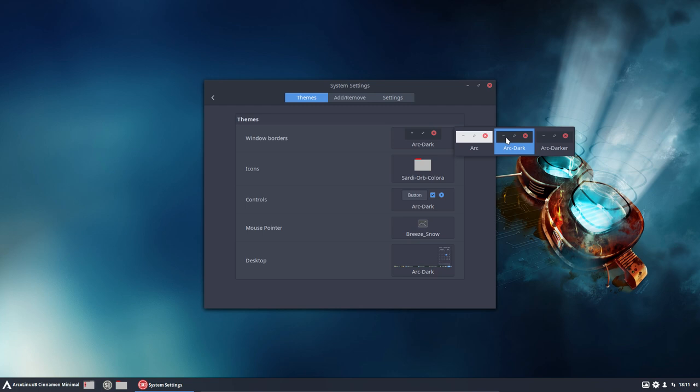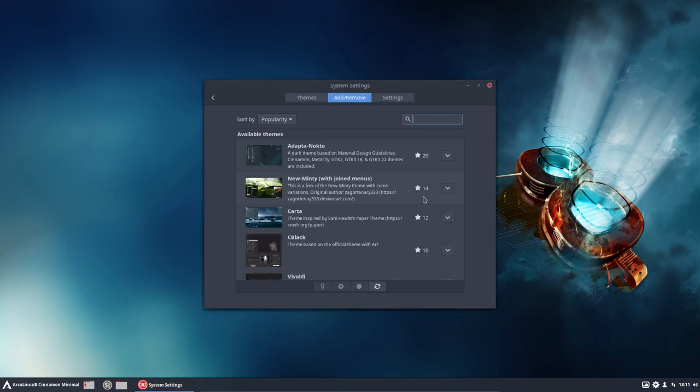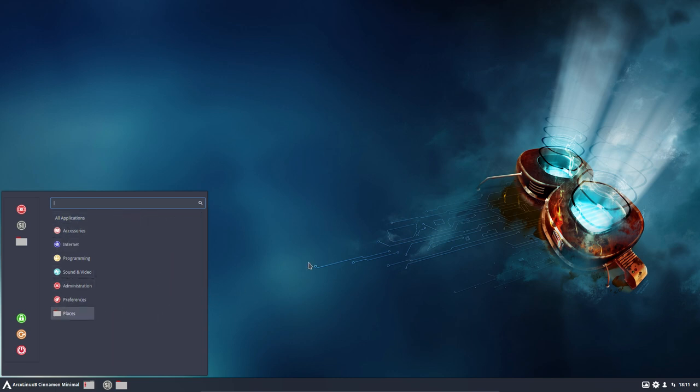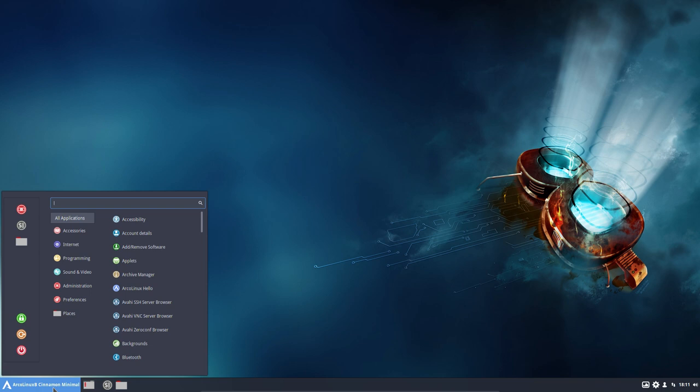So it's a minimal thing. Only the Sardis are here. Breeze Snow is here. And the Breeze, so we can go to a dark one. And the Arc Dark. So we could do that. So we can install some adapta Nokto stuff like that. But basically, this is now our new look. Other icons that we've chosen. Another wallpaper that we have, we changed here a little bit, there a little bit, but basically it's still very minimal.